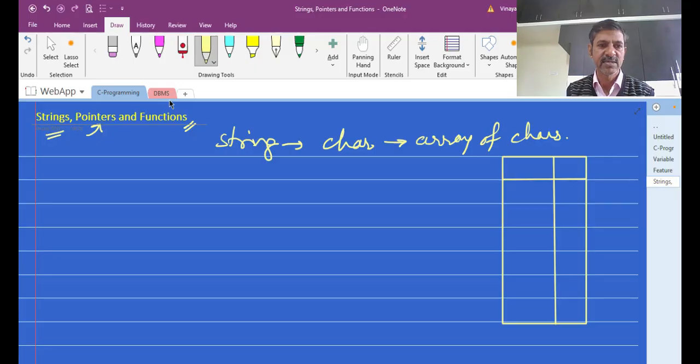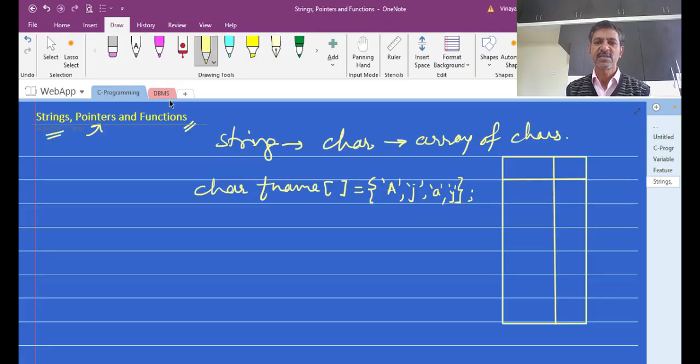The way to do that is you just have to say char, let us say fname, and I want this to be an array of characters. Now you have two choices here to initialize this character array. Our traditional flower bracket notation, where we put each character separately, separated by commas, and put a semicolon. But this is a very tedious way to initialize.